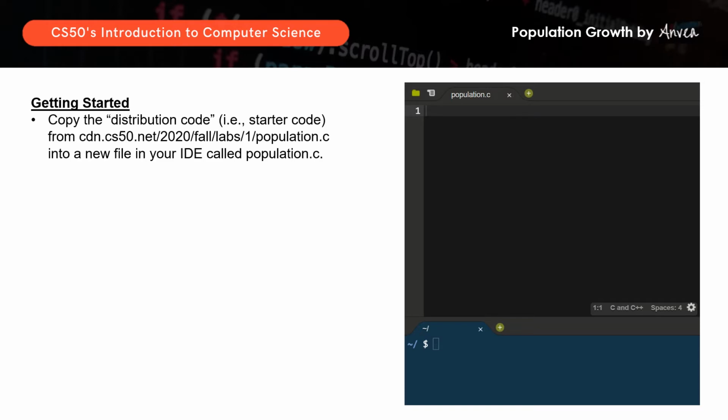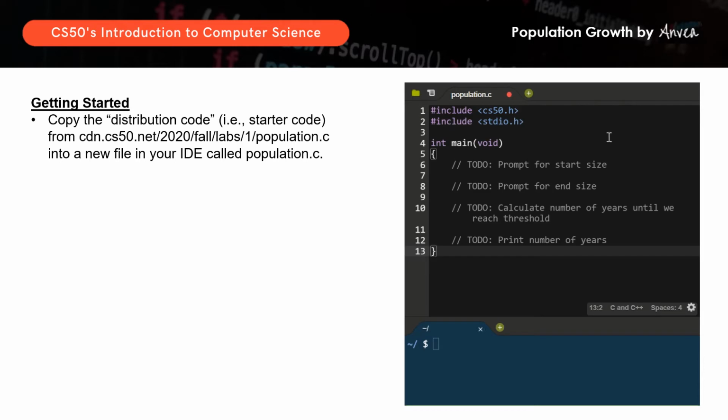To start, we need to copy the distribution code, which is the starter code that CS50 Labs has provided. If you can see here, this is what the headers will include, which would be include cs50, include standard io, and the usual headers like int main void. And as you can see, we have 4 things on our to-do list to cover. For this first portion, let's cover the first 2, which is to prompt for the start size and to prompt for the end size.